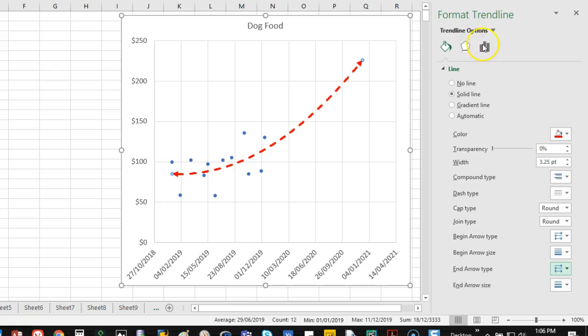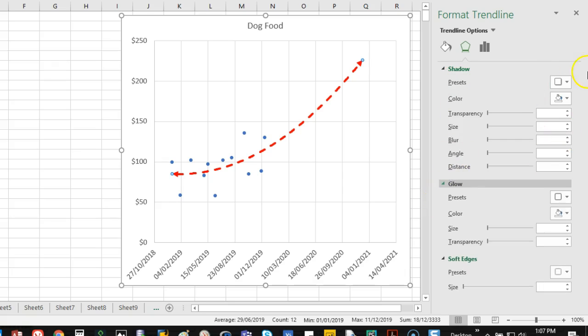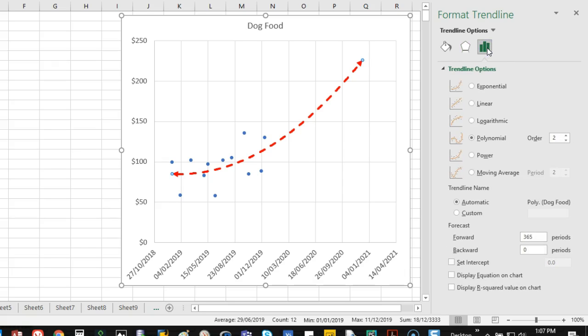All sorts of things. The great thing now is all the formatting is all in one place, so you don't really have to go very far. You can change shadowing, soft edges, glows, heaps of things you can do with actual formatting, right? And that's pretty much, oh, actually, sorry, I missed one thing, equation. So displaying the equation on chart, this last one is really important.